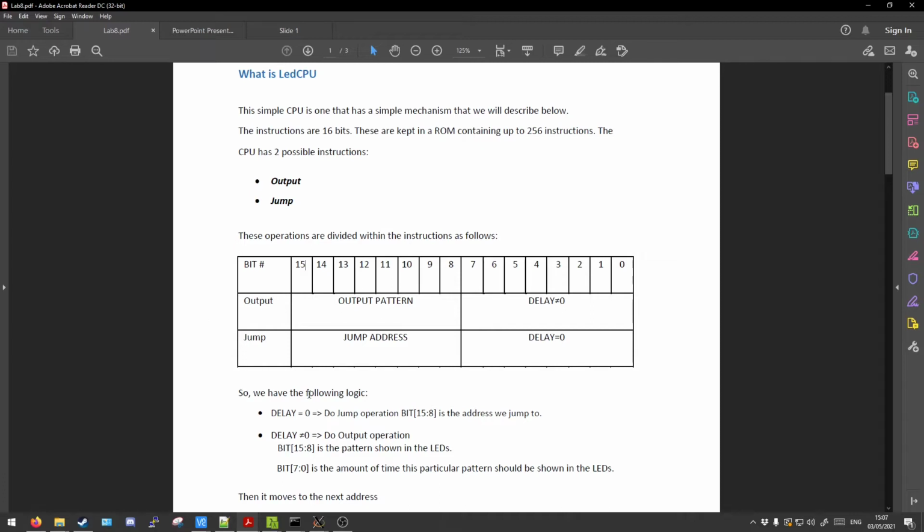So since we make the distinction of these instructions in this delay slot here, we don't actually need an opcode. If you'll remember, in a very simple CPU, we had opcodes of 3 bits and then an I bit, so a total of 4 bits for the opcode. But since we make the distinction of these instructions by the delay, it being either 0 or not 0, we do not need an opcode. So that's why this is actually the entirety of our instructions.